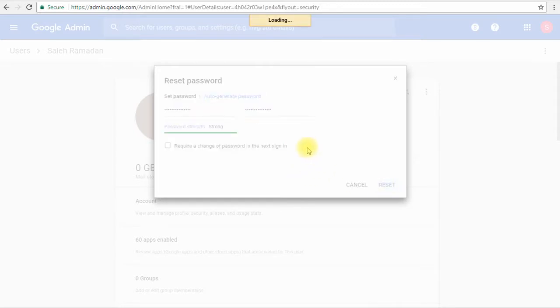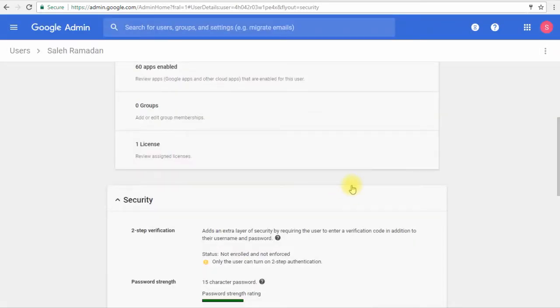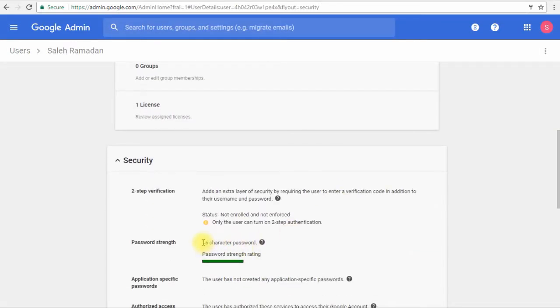and that's it. I have changed my password. Now you can see it's a 15 character password and it became a strong password. So this is something good and something awesome.